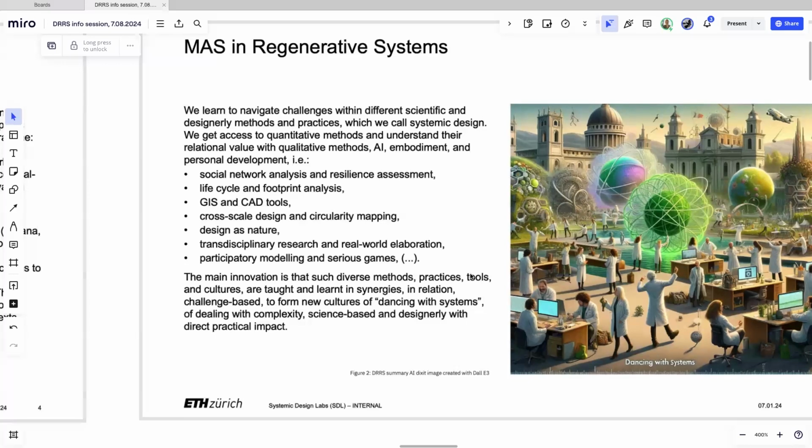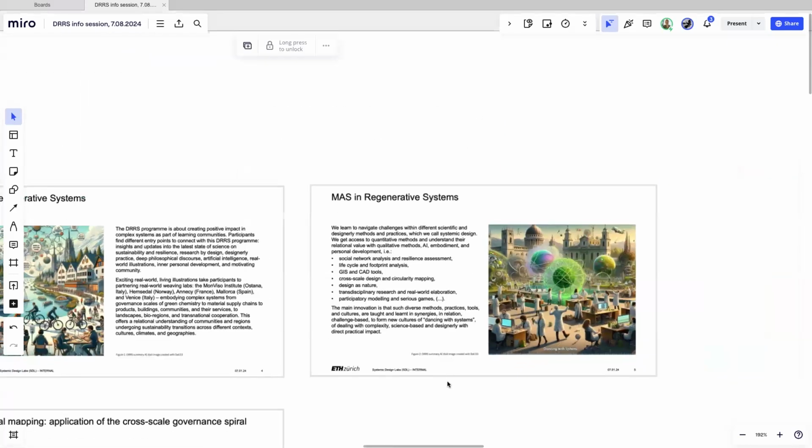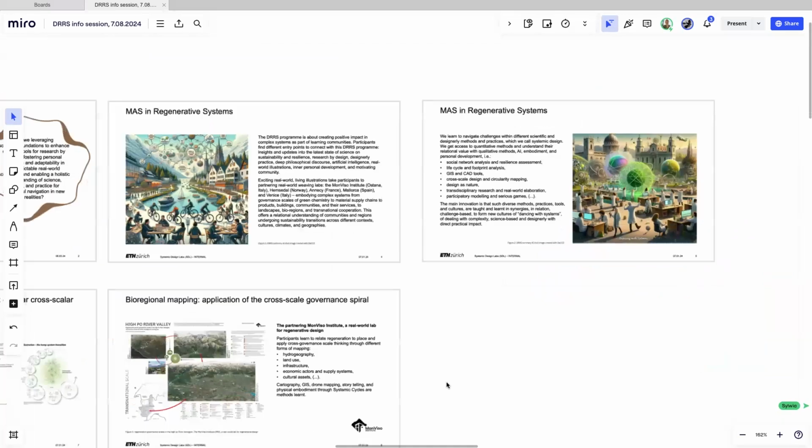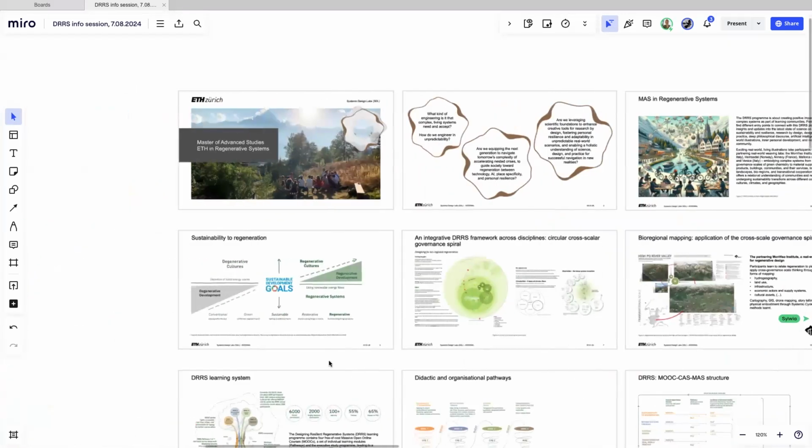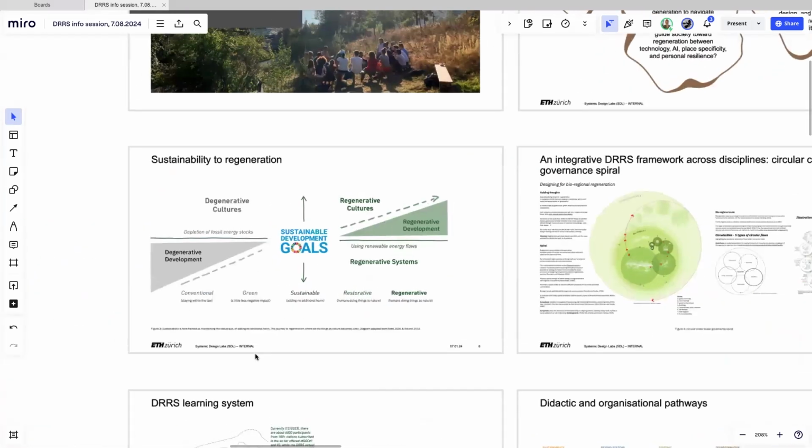Dealing with complexity and uncertainty also requires an inner journey, which usually is not part of the more, let's say, technical and scientific view on such systems. So we are attempting to bring these different elements together in this program to better enact complex systems towards regeneration.